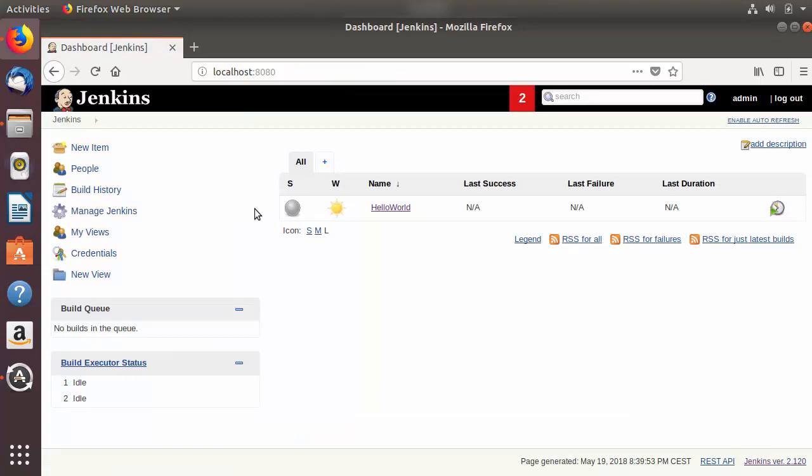Now in here you will see first of all that there is no build here, and the status of this build is shown by this glowing sun, right? And our project name, or our Jenkins job name, is HelloWorld. Now we have configured our Jenkins job to run every minute, right?